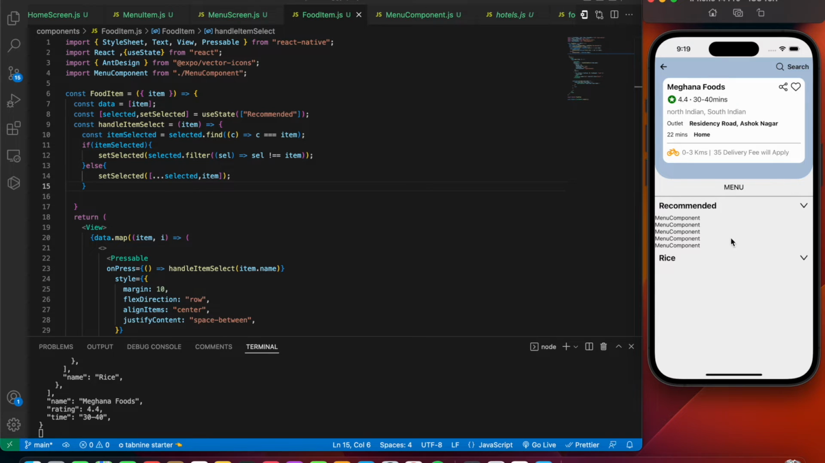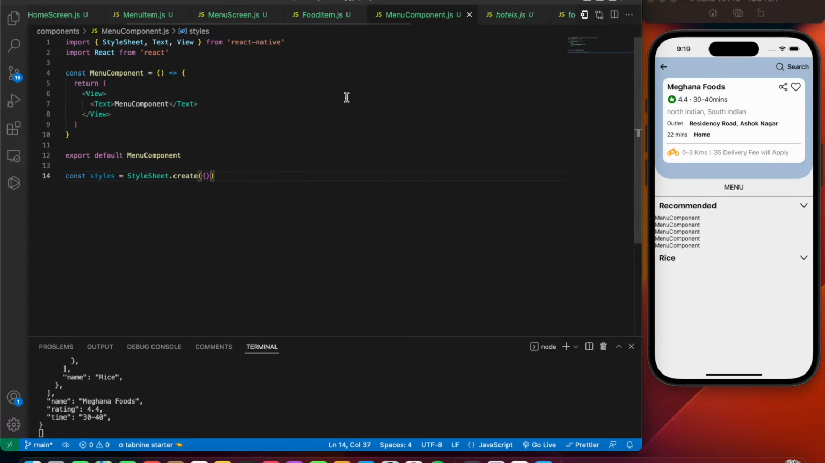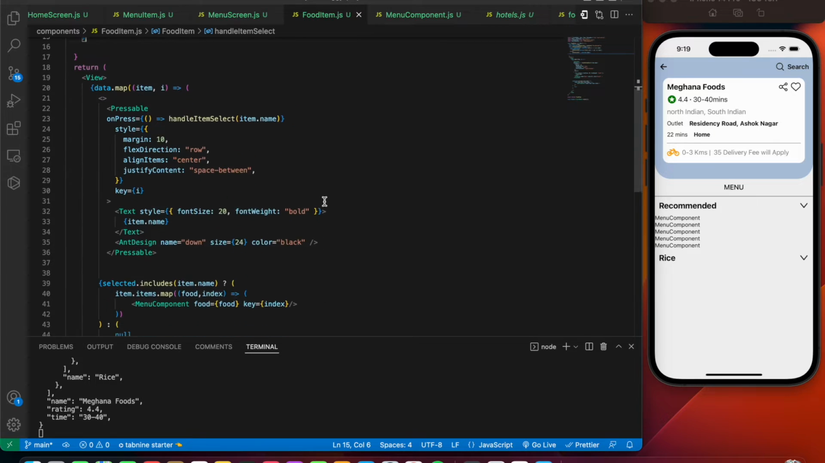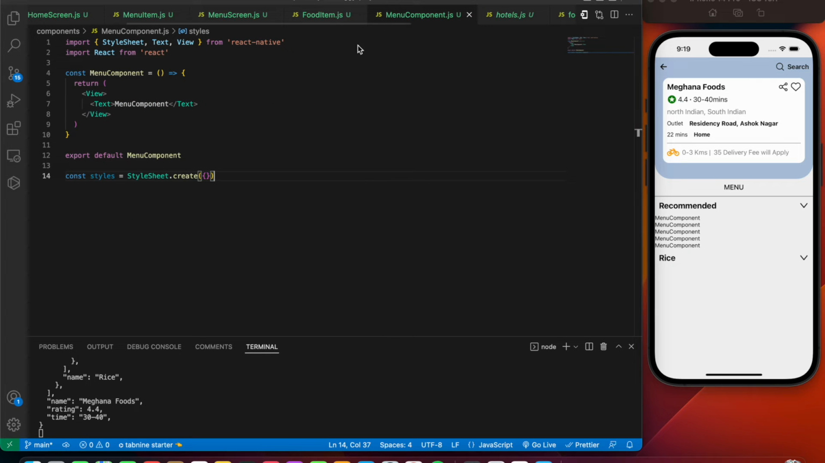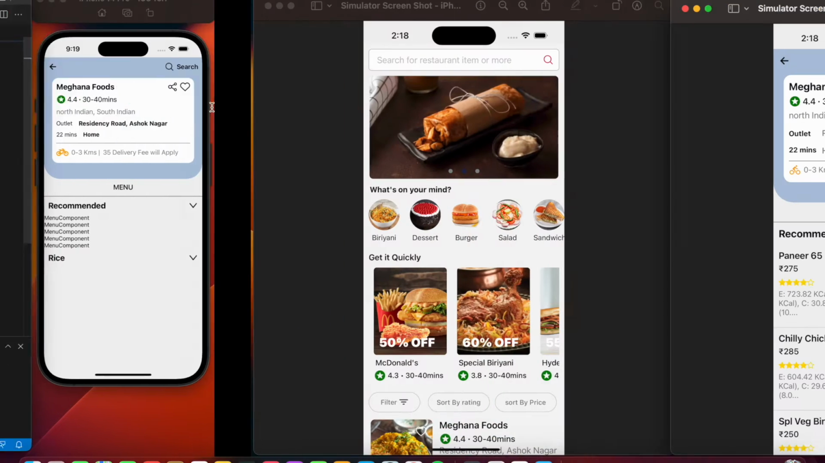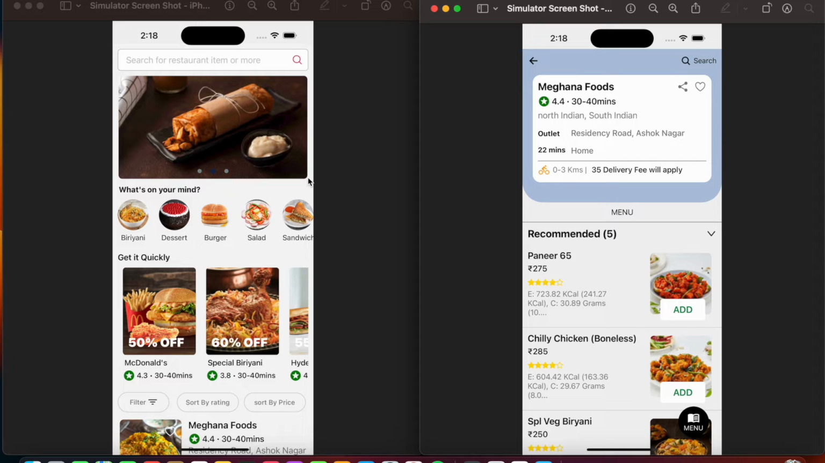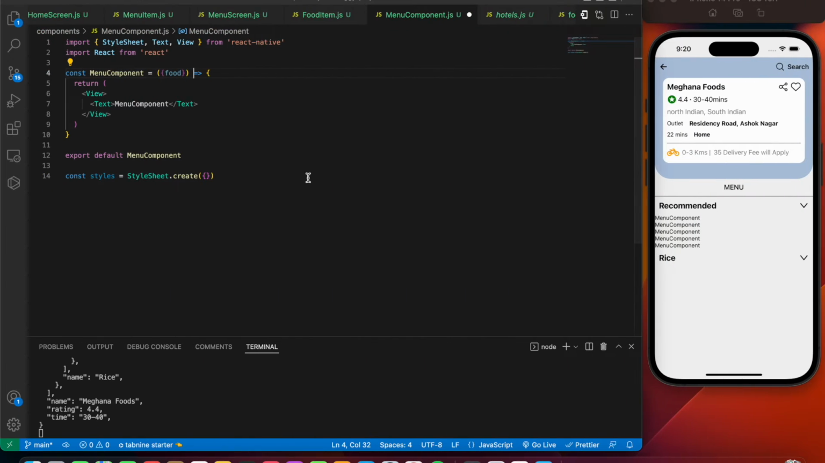So now let's start designing the menu component. As you can see, inside the food item, we are passing the food as props, that is data. So let us access that over here, restructure it. The first thing, let's check out the design. So we have the pressable, and towards the left we have 3 descriptions, and towards the right we have the image as well as the add button, right?